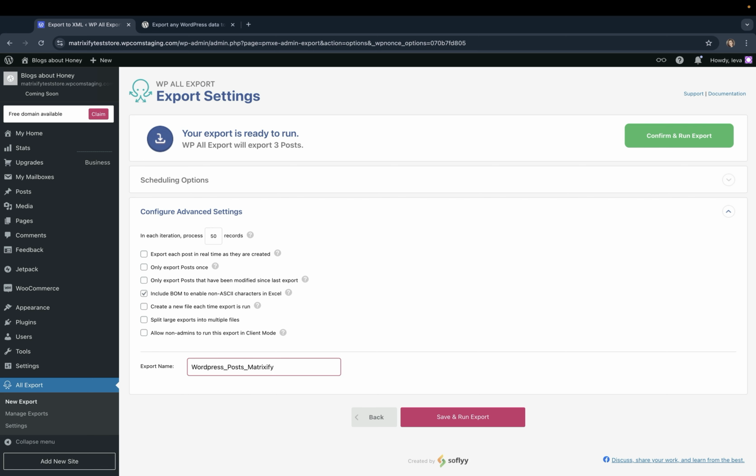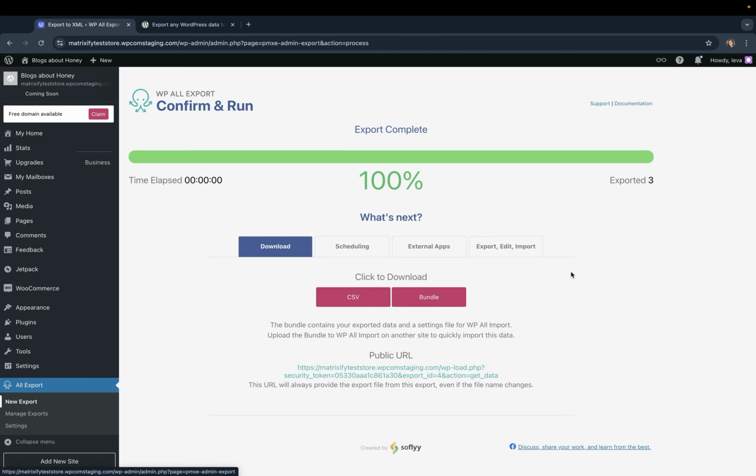You can really name the file anything you would like to name it, as long as it contains the words WordPress and posts. Once you've done this, you can go ahead and press the Save and Run Export button. I'm going to do that now, and you'll now be able to see that your blog posts have been successfully exported. What we're now going to do is click to download the blog post as a CSV file. To do this, just go ahead and press the CSV button here, and then you'll be able to see that your CSV file has been downloaded.